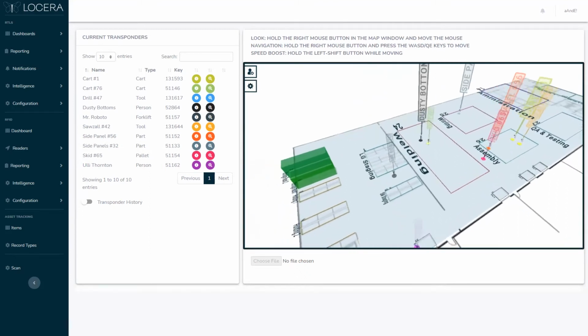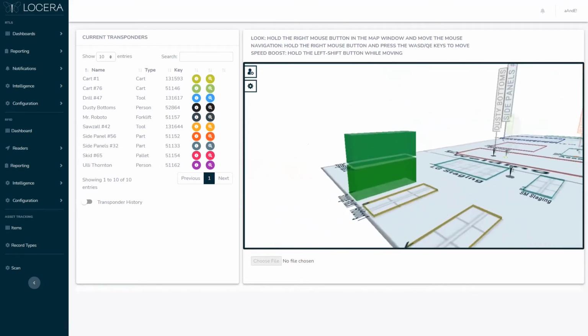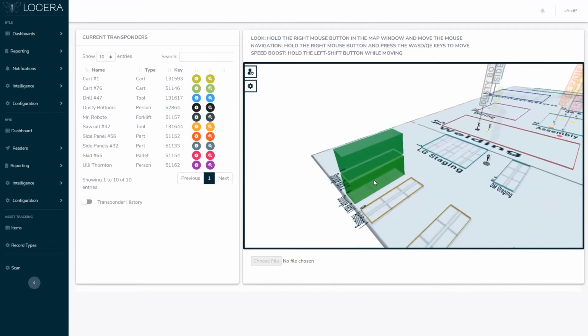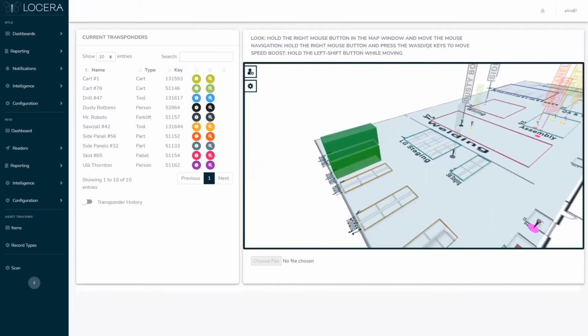We have the ability to stack our geofences now, which is one of the big inspirations for the 3D maps for version 2.0. Now that transponders can move on a vertical axis, we can track where they are between different shelves and things like that.